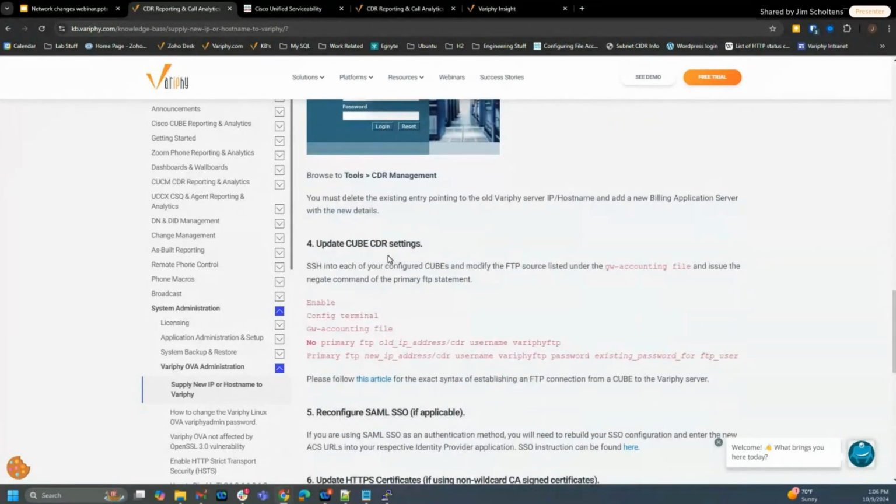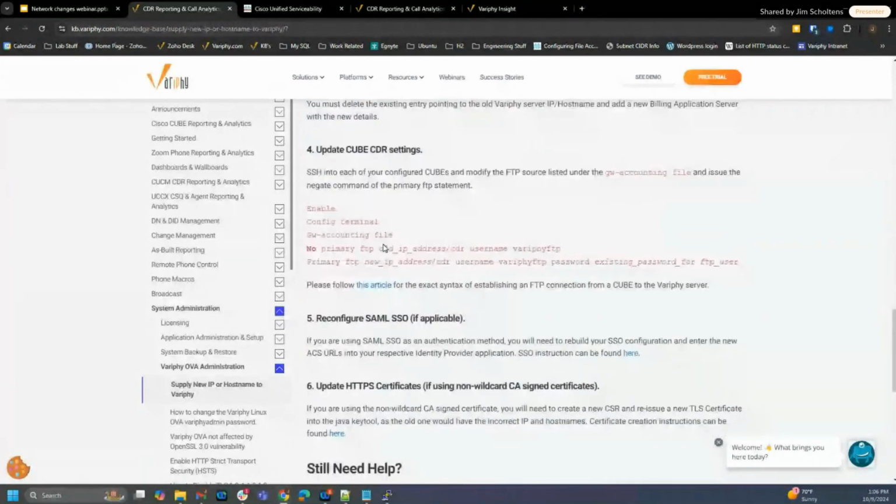And then finally, a couple other things: Cube CDRs. If you're using the Cube platform, similar to Call Manager, it does push the files via FTP to us, and so that needs to be updated in your Cube. It's not a GUI, so there's a couple commands here. Get into config t mode, your gw accounting file. All we're going to do here is wipe out the existing setting by typing in this no command, no primary FTP.